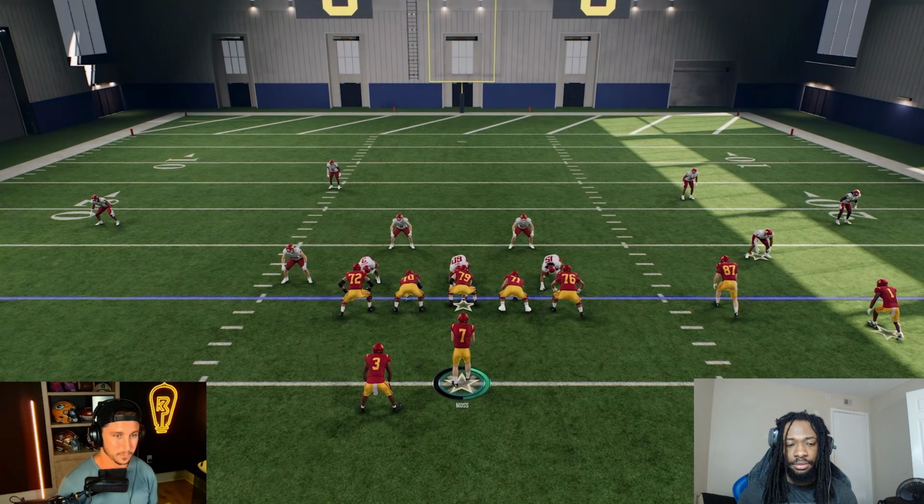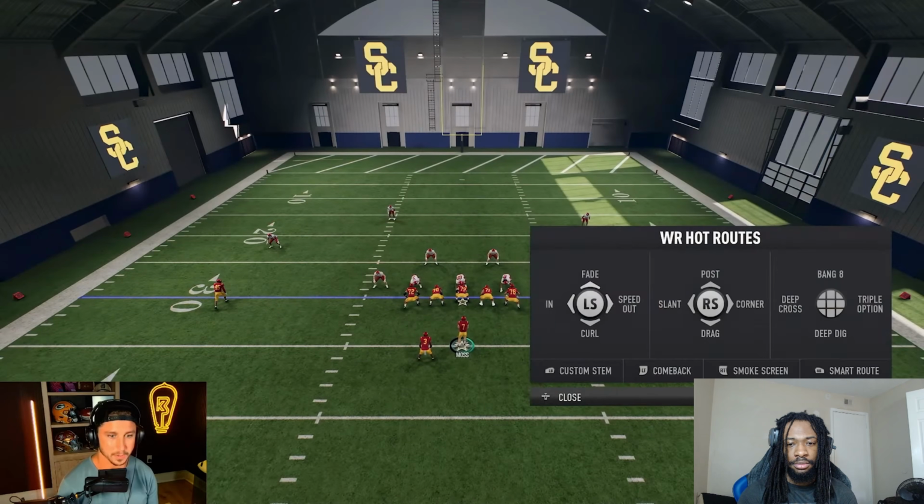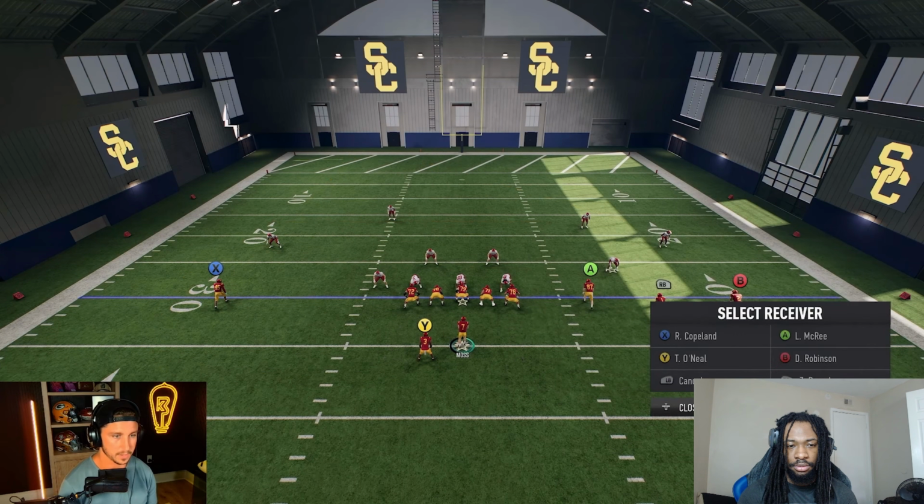All right, quarters. What am I thinking in quarters? Damn it, I'm thinking posts. I love posts versus quarters. You want them to be a little bit deeper so they get time to develop. And then you also need something that is going to attach to the safety.